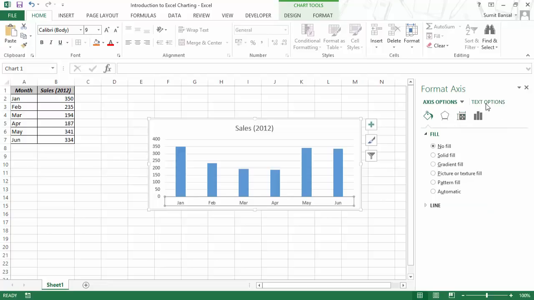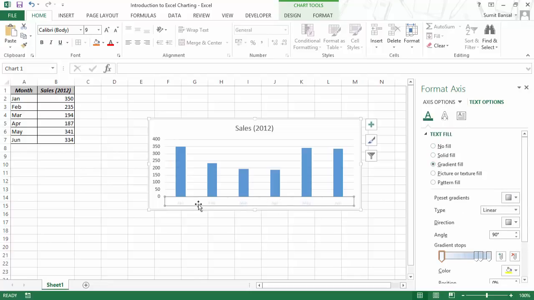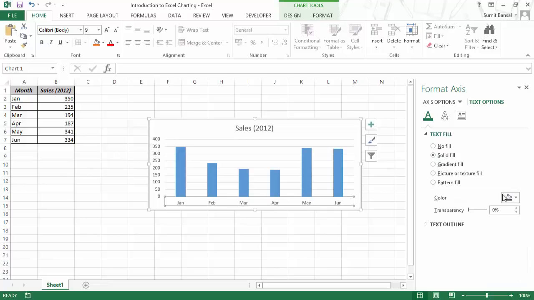And then you have a lot more options. You have text options here where you can use no fill, solid fill, you can use gradient fill, so your text would be in a gradient way. If you want to change the color of the text, then you can go and change the color of the text.